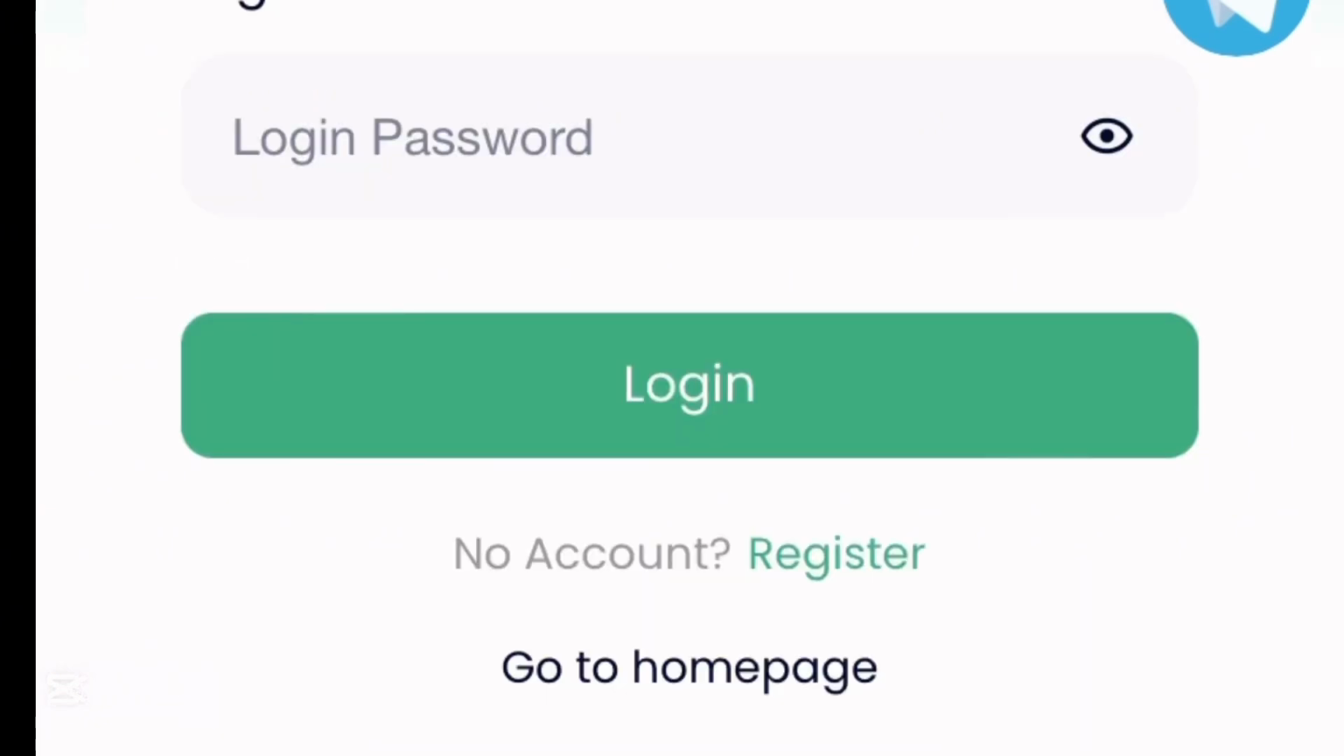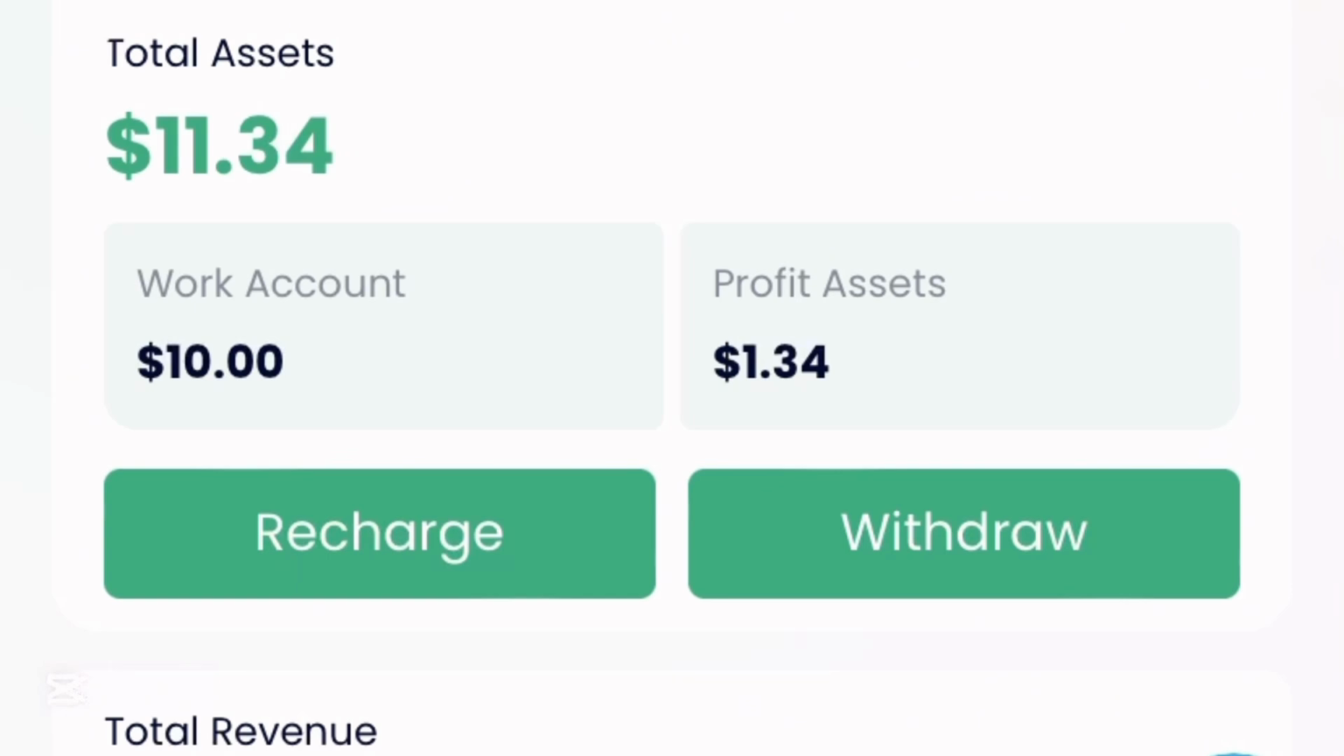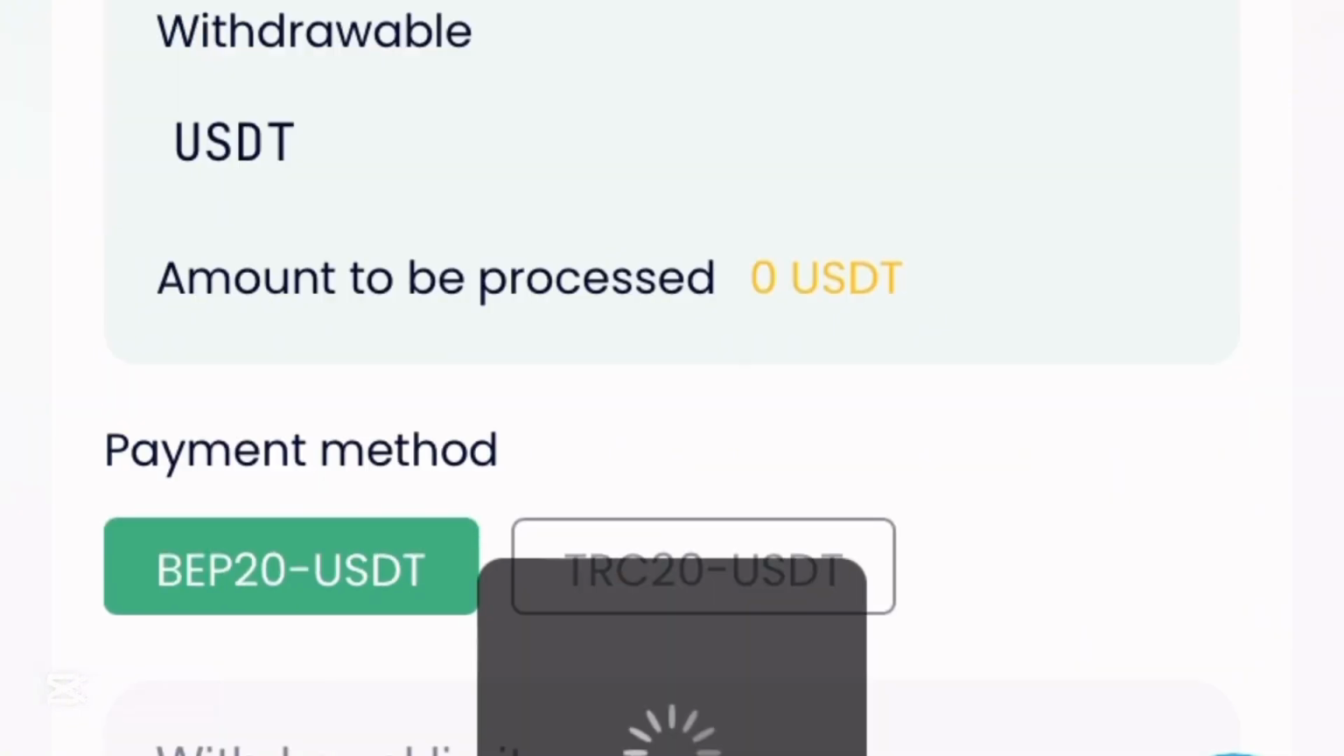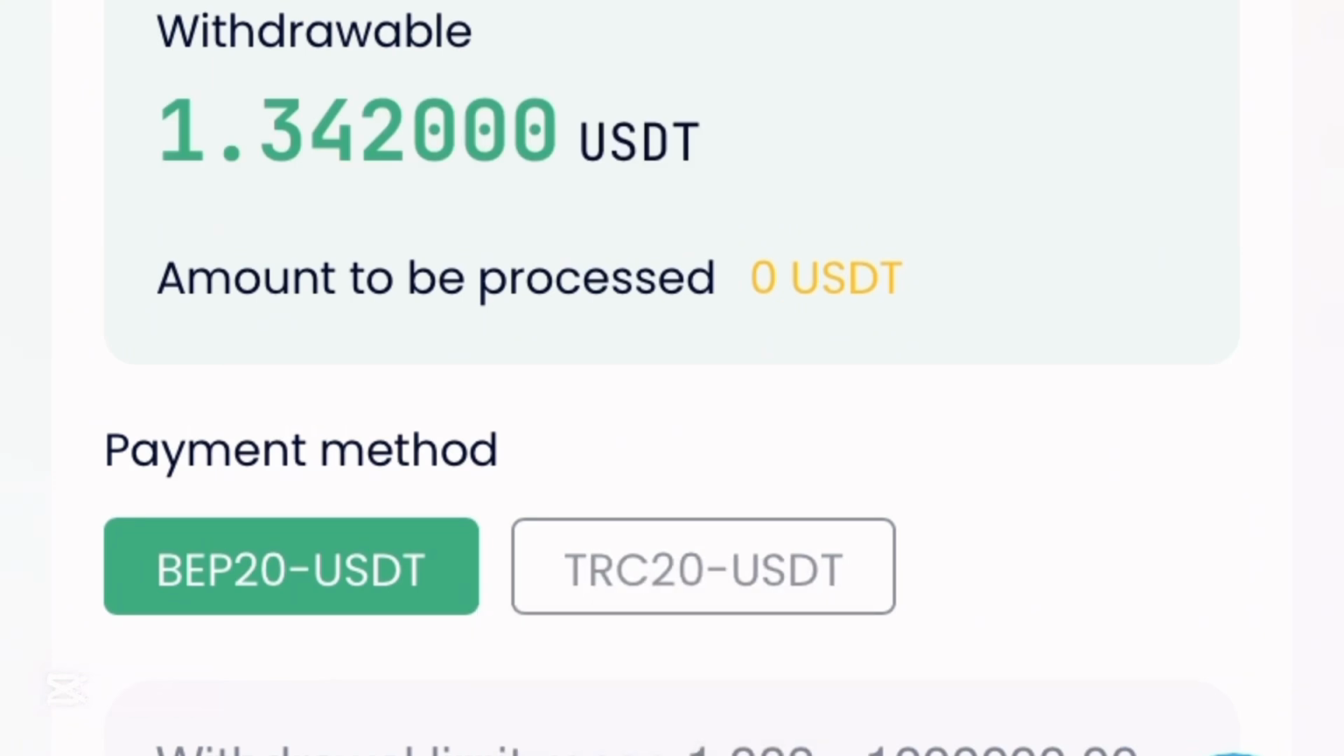So I'm just going to log in to show you what you need to do on this platform to also leverage more and earn every single day while using this platform. Now when you take a look at my total assets, you will see that I have over 11.34 assets, and when you come over to my total revenue today, you can actually see that I have 1.34 USDT. So right now I'm just going ahead to withdraw this so I can show you how you can leverage this platform also and how you can generate income for yourself every single day.